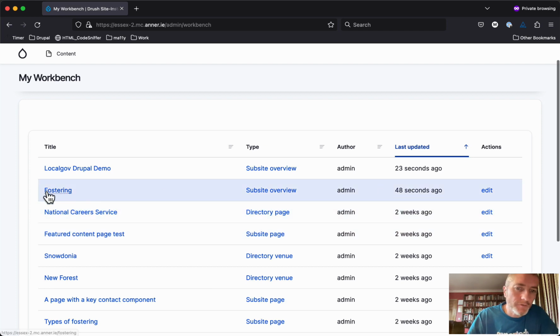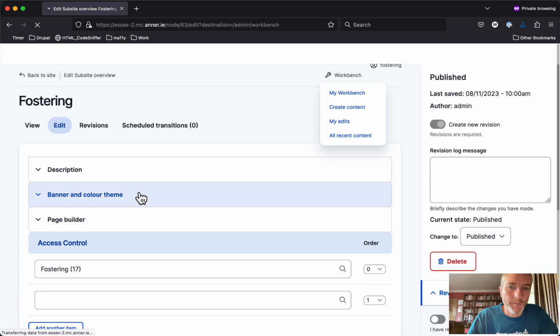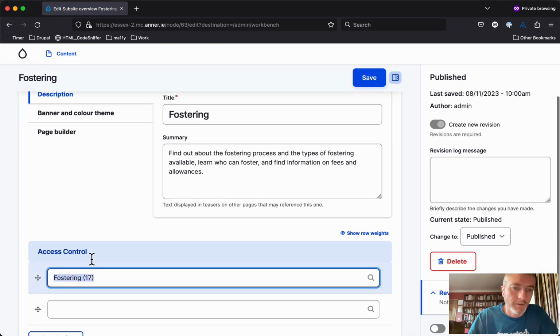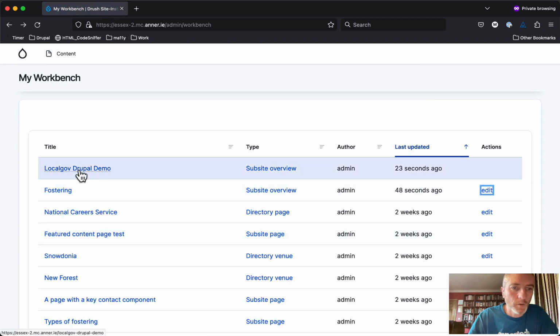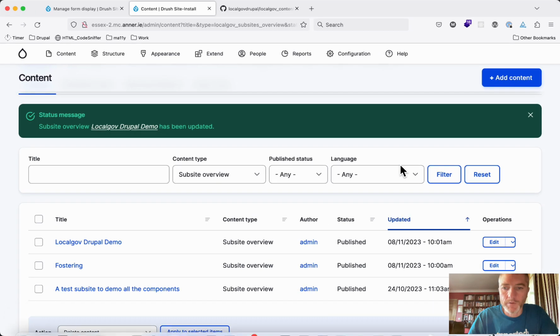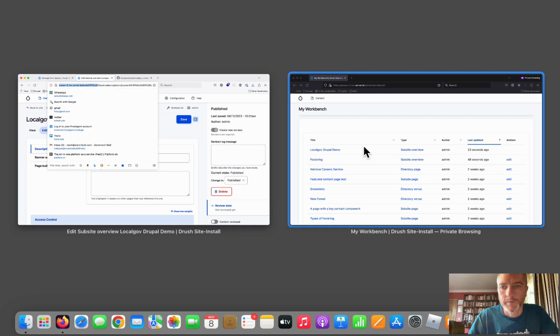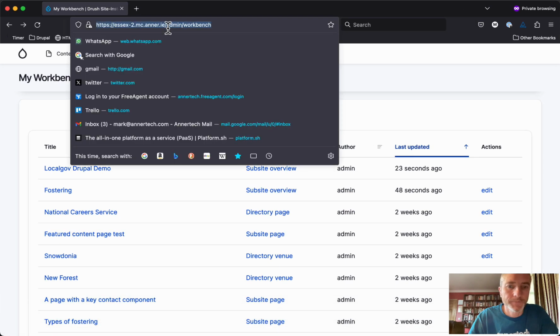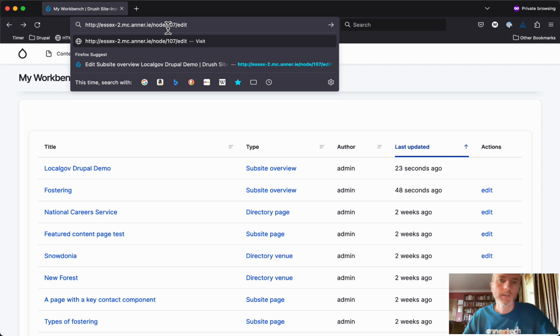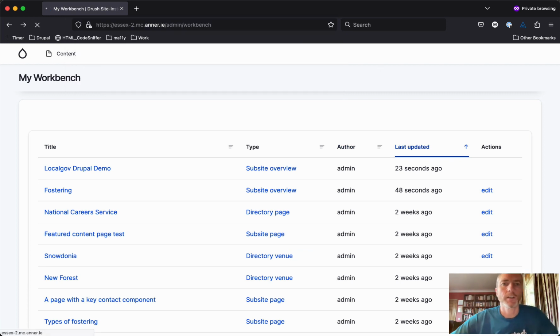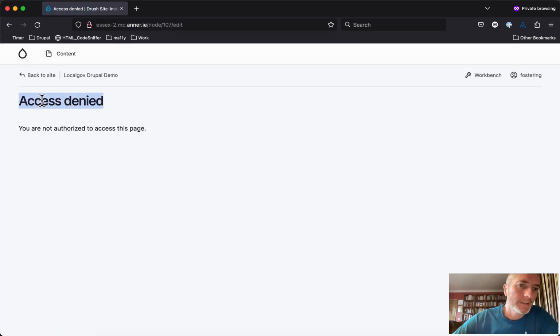So we can see here now fostering, I get the edit tab. So I can edit the fostering page because it has fostering down here. But on the LocalGov Drupal demo page, I don't get the edit tab at all because that was tagged with running the council. If I look at here, this is node 107/edit. And I come over to where I'm logged in as my fostering account and try to look at this page, I get access denied.